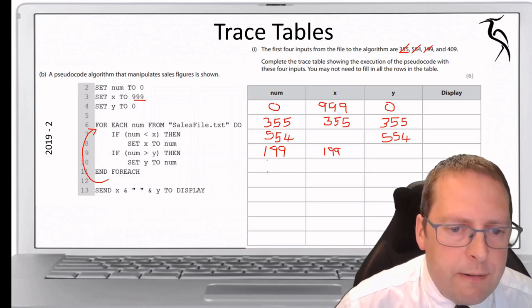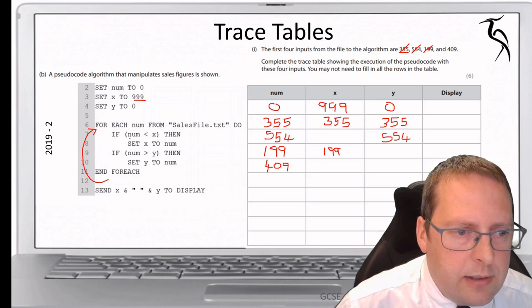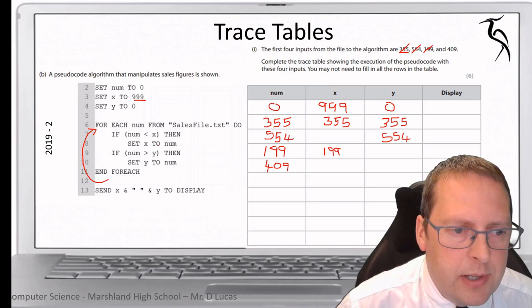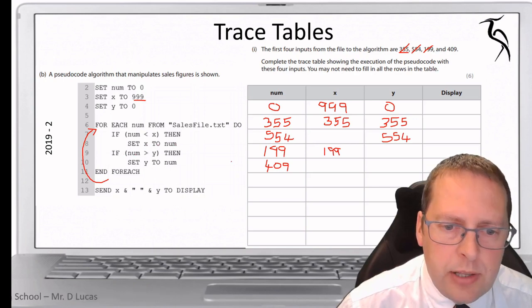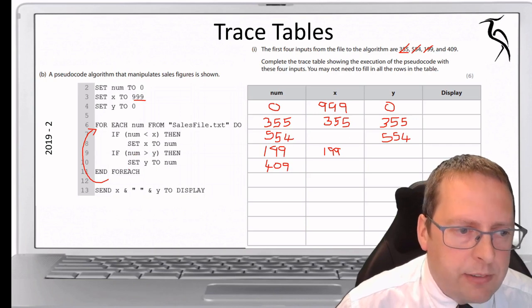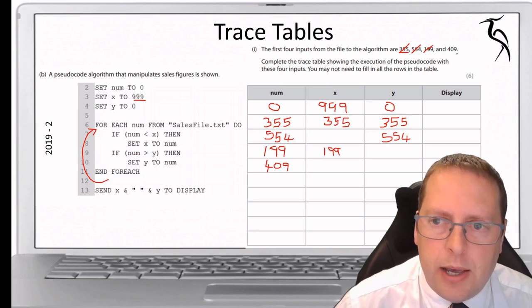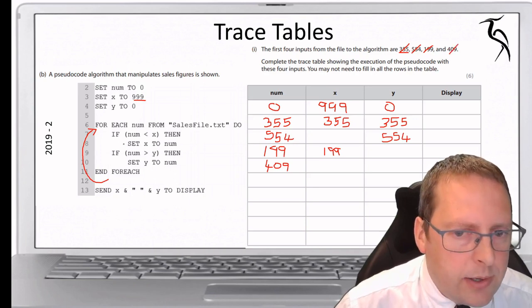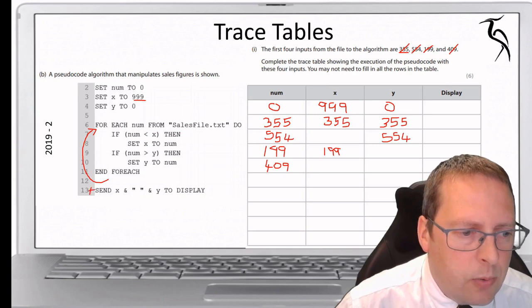So again, 409 can go in. And if number is less than x, well, it's not less than 199, so I can leave that. If number is greater than y, so 409 is not greater than y, so that's fine. I can just loop around and I've gone through my whole list of numbers. And as we've gone through the list and completed that for each number, we can then move to the next bit of the algorithm, which is here.